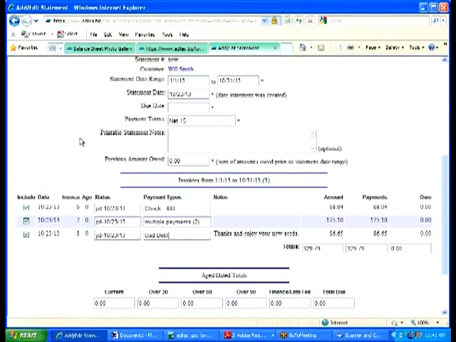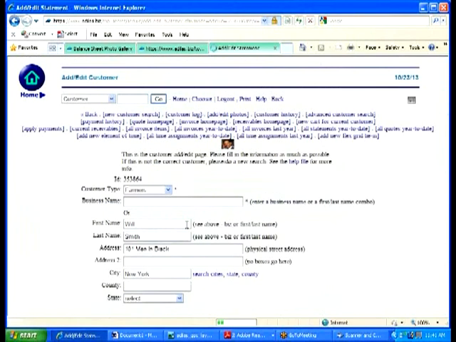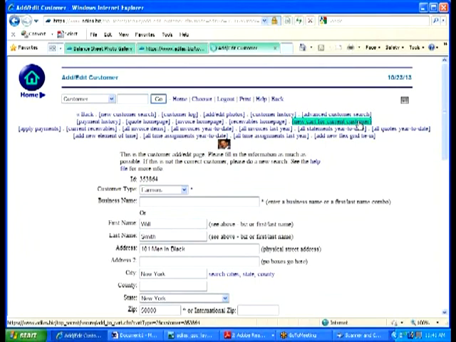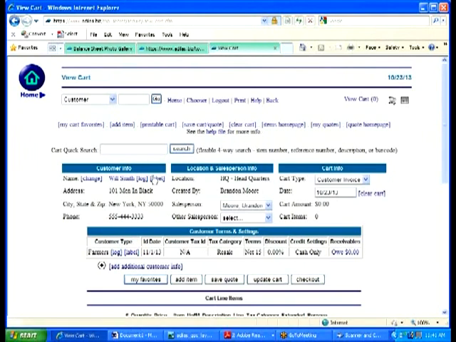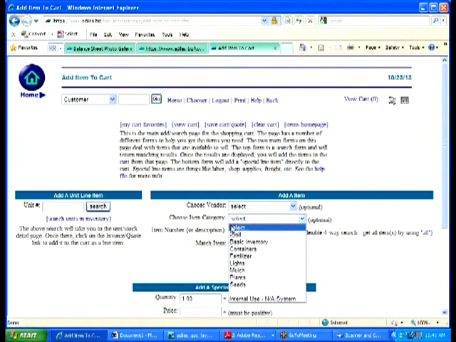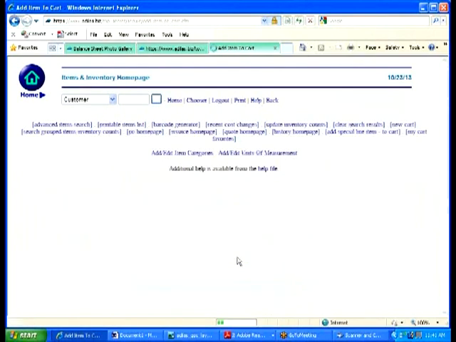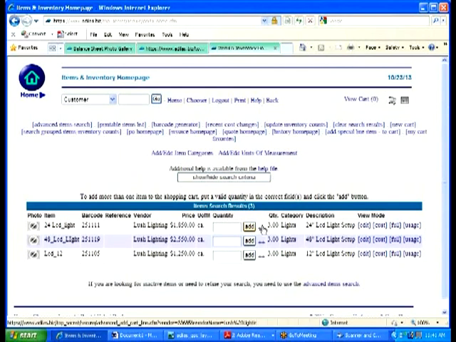I'm going to use Will Smith right here just for fun, just because he already exists. You guys are welcome to create your own new customer. I'm going to say new cart for the current customer. You know what, I actually want to search a little deeper. I just want to see what we have under my lights. Here's my lights, and I wanted one of these, and that's it.